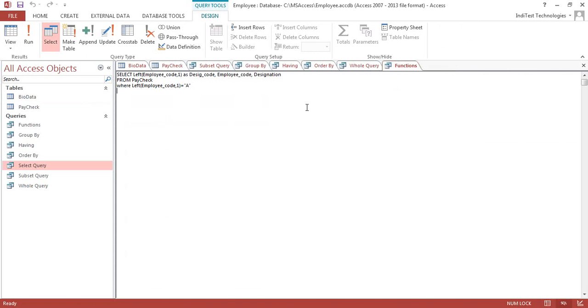This brings us to an end to part one on the text extracting functions in SQL, left and right. Stay tuned for the next session. We're going to discuss another function called the mid function.